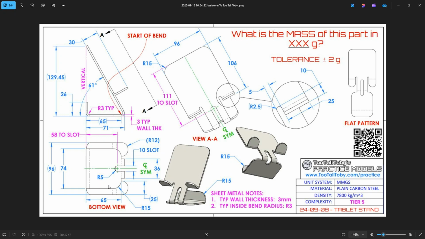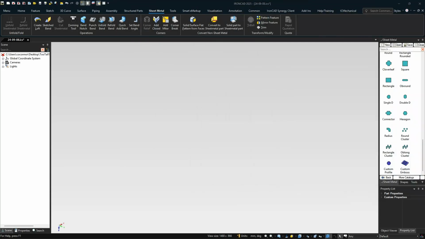And then we'll add our slot feature, again, which in this case has to be done in the flat. It needs to know the distance from 111 from here and 58 from the back edge. So we'll show you how to do that in the flat view for sheet metal. So let's hop over to IronCAD.